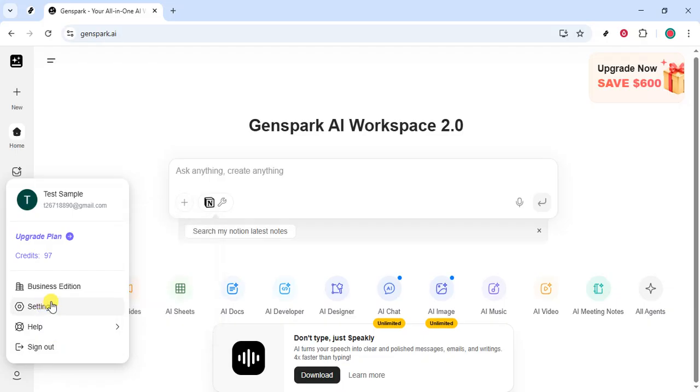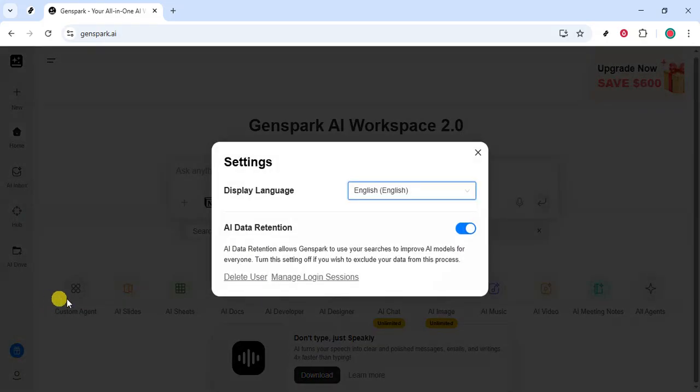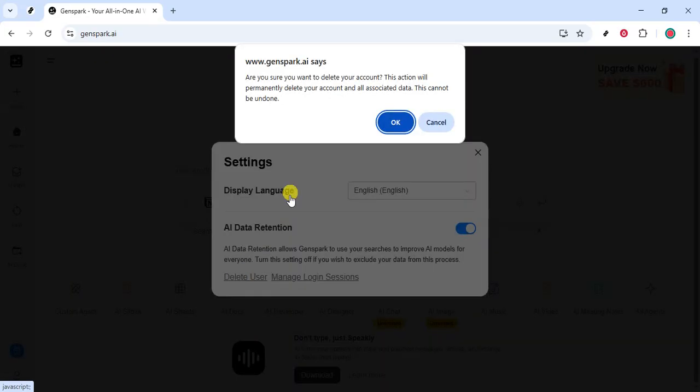This is where all your account controls live. If you have multiple sections inside Settings, you may see areas like Account, Privacy, or Billing. Stay within the account area for this task. Inside Settings, look for the option labeled Delete User. It's often grouped near other critical account actions and may be highlighted to indicate that it's a permanent change.